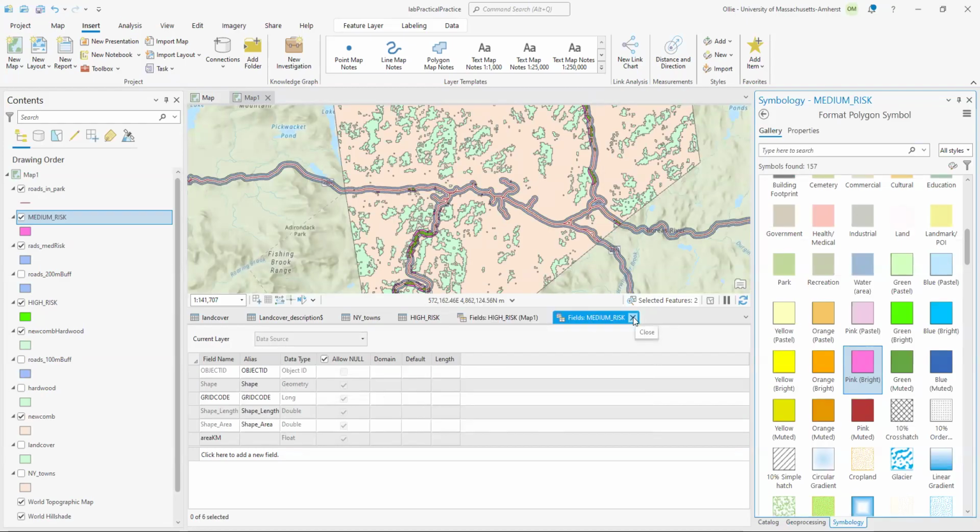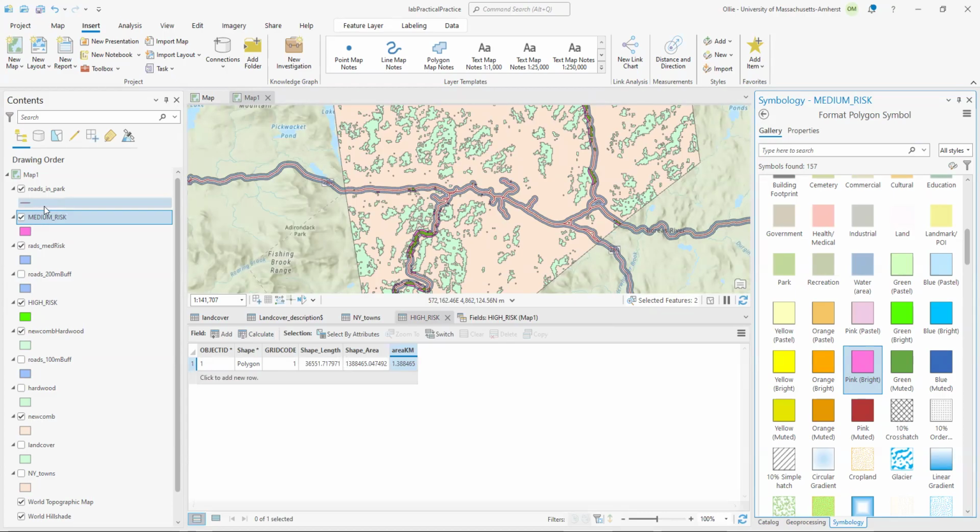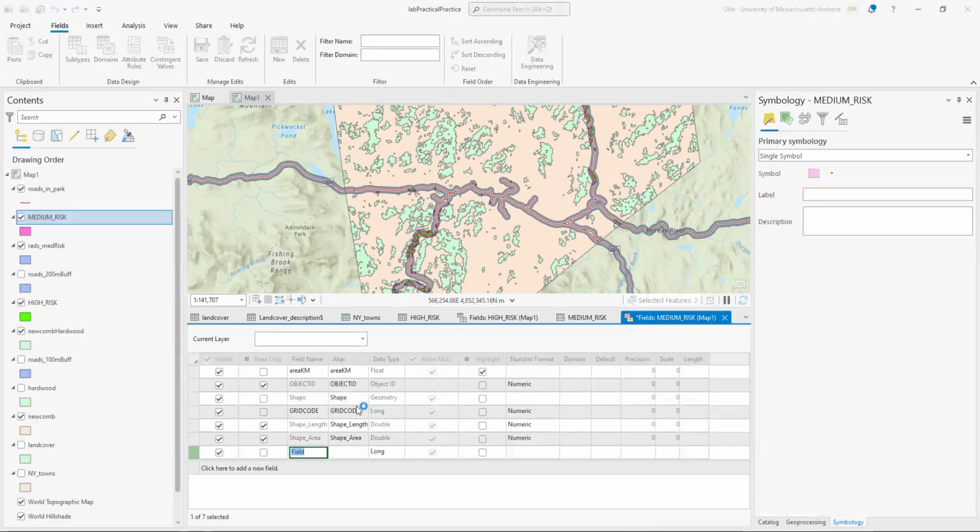We did add that new field to medium risk, so that is still there. Where is, oh, I deleted it, so the attribute table went away. Open this bad boy up. Okay, that looks much more reasonable. We are going to have to add the field again. So area, kilometers, era. I cannot spell today.